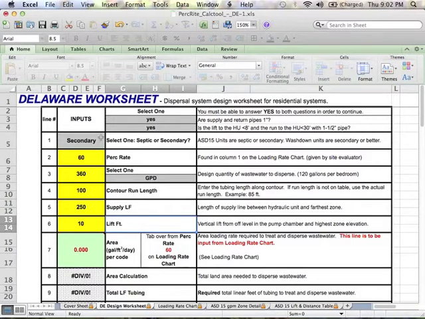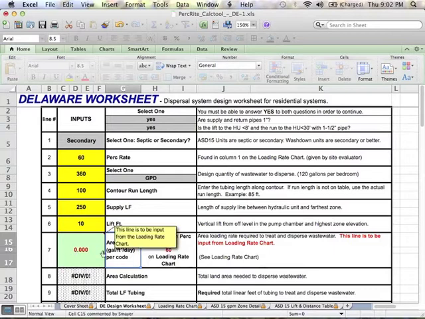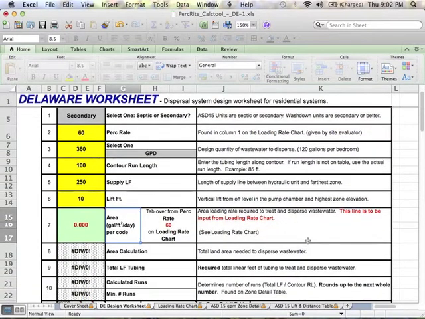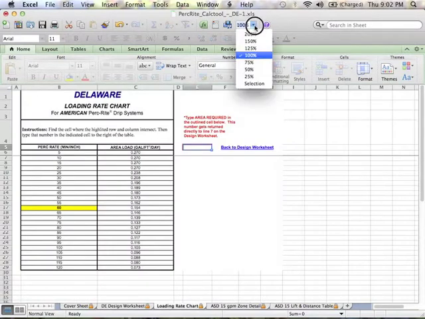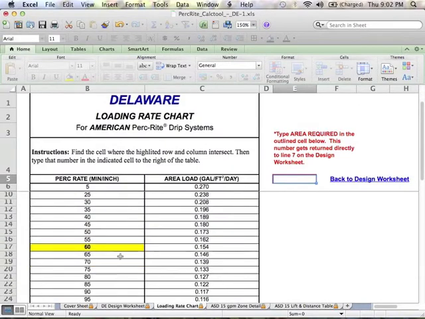Now, this is standard things you're going to do for any kind of system. What's the PercRite? How much water are you trying to get rid of? How far do you have to pump and how high? When we get to item number 7 here, we're looking for the area loading rate required to treat and disperse the wastewater. This line is to be input from the loading rate chart. So remember, we're at 60 minutes per inch. So loading rate chart. In Delaware, at 60 minutes per inch, we're looking at 0.154 gallons per day per square foot. Go ahead and input that into this cell.